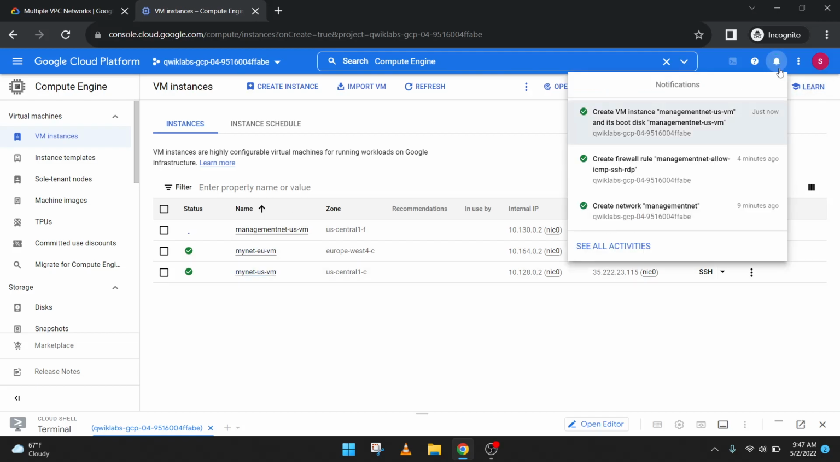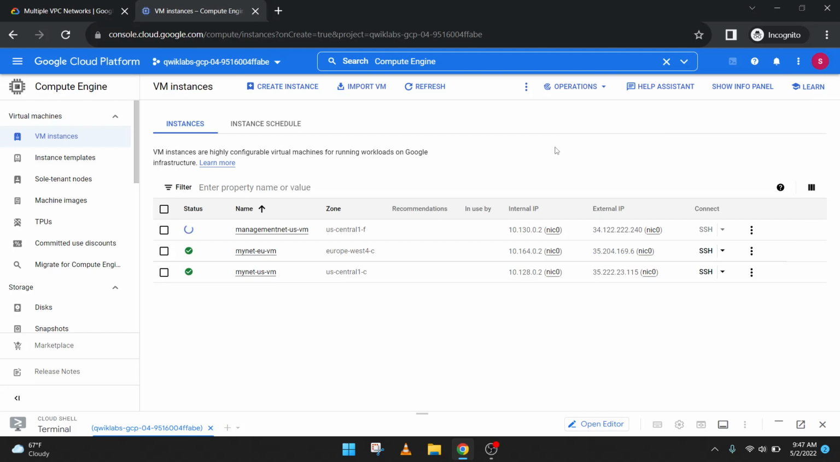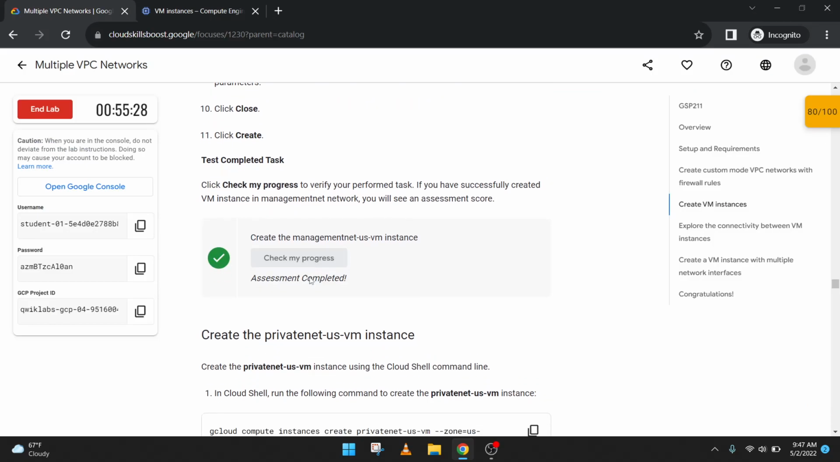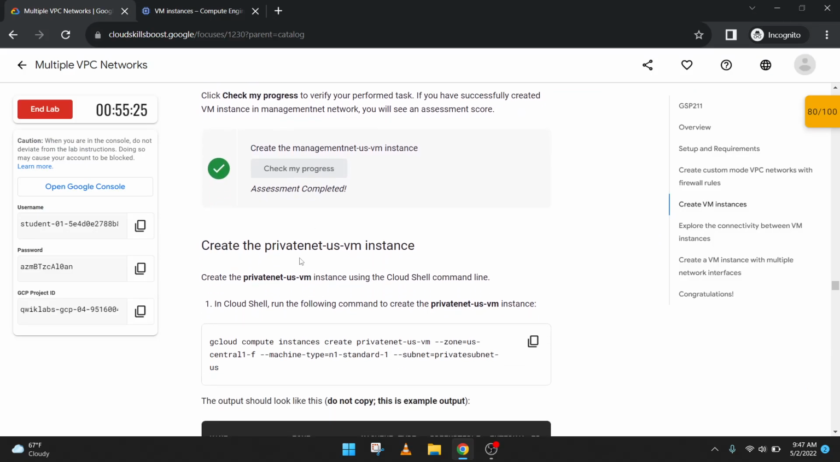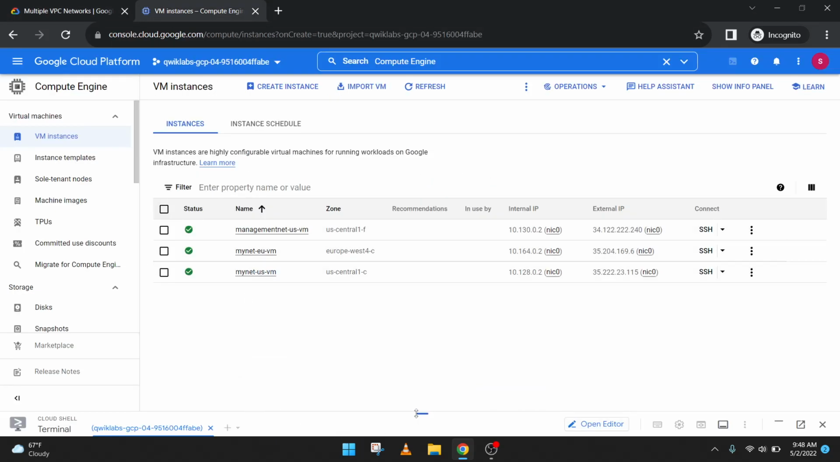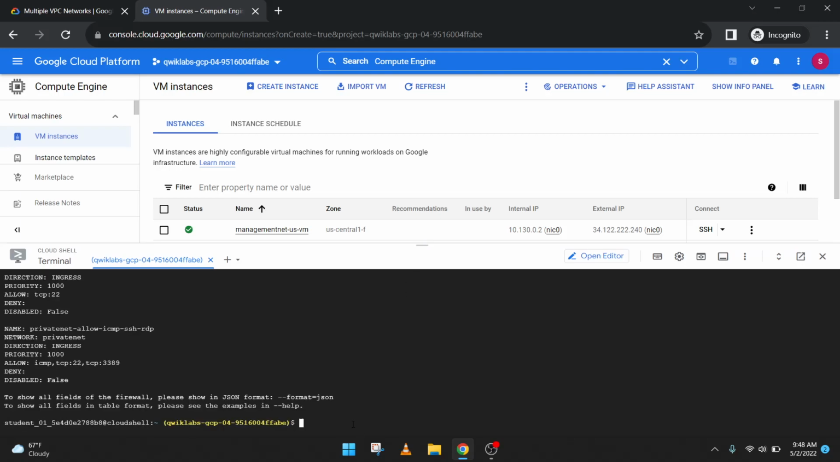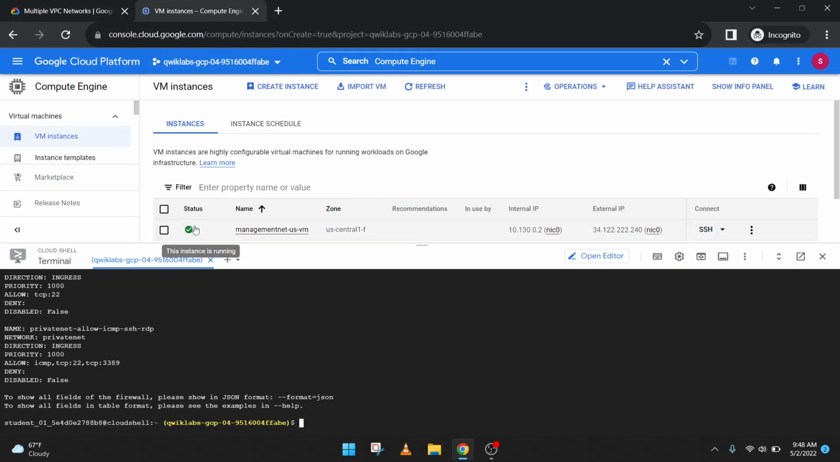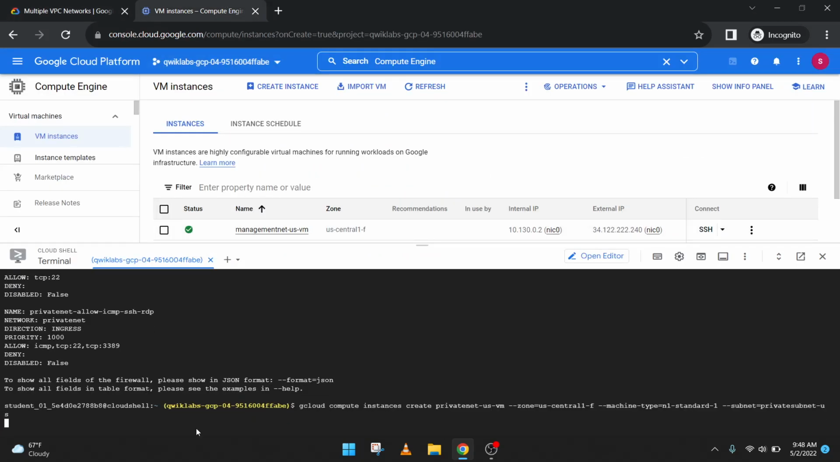Okay, so this will take a little bit of time, so let's wait. Okay, so this is ready. Now let's check our progress. Good. Now let's create a private net US VM instance. You'll do this using the Google Cloud Shell code. Copy this code and paste it here. Press enter key and let's wait.